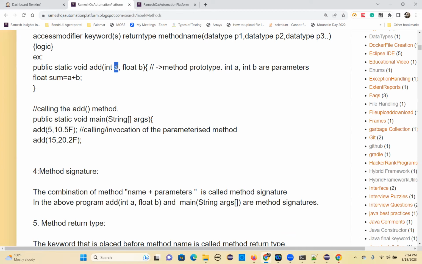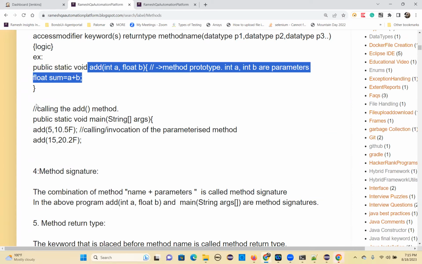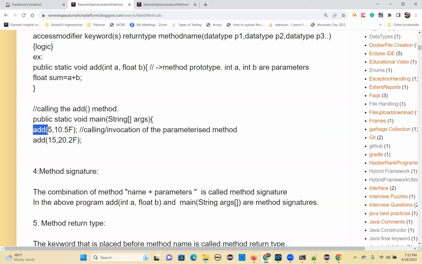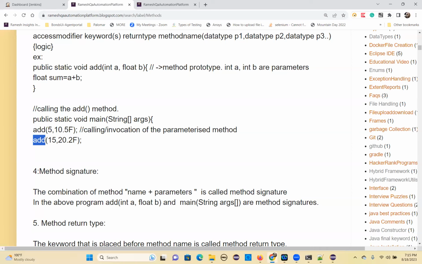I'm providing A value 5, B value 10.5. These are the values you are passing to the parameters. That is called arguments. So this is called the method invocation, the method calling process. Here you define the method. Here you are calling the method. The same method you can call and give different values. That is the advantage of parameterized methods.